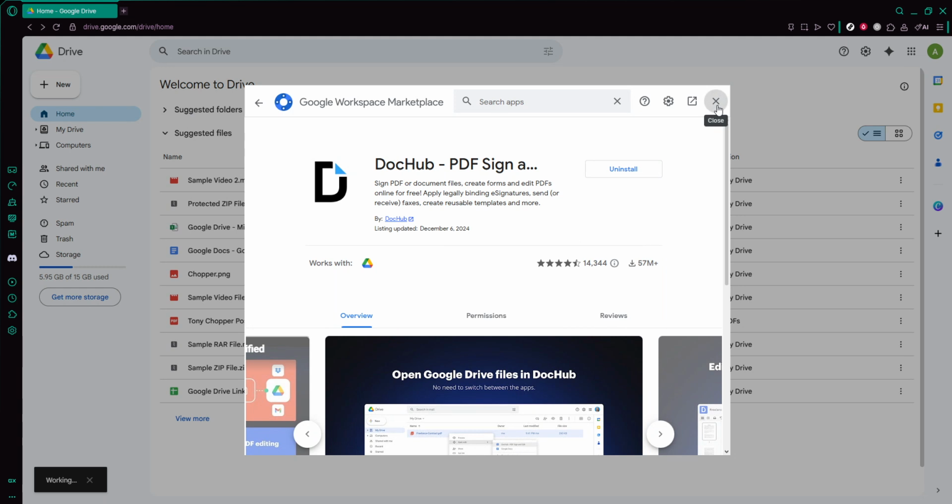That's all you need to do to install Google Drive add-ons. You can repeat these same steps whenever you want to explore new tools, improve your productivity, or connect your favorite services directly to Google Drive.